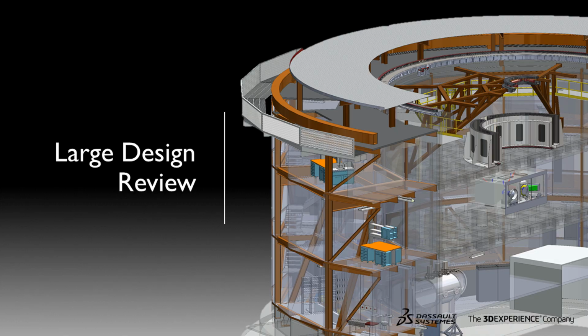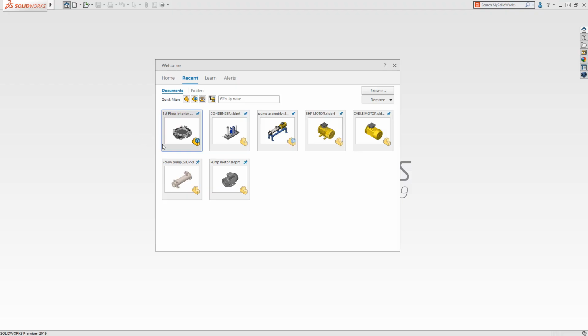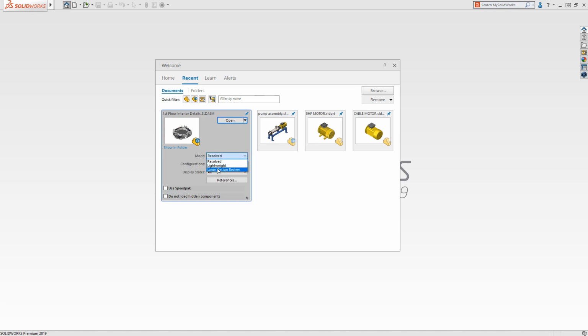Large Design Review is a tool which we can use to open very large assemblies very quickly. Up until now, this has been limited to exploring the assembly design. Capabilities in this mode have been focused on view manipulation. In SOLIDWORKS 2019, Large Design Review has been expanded with significant new capabilities.